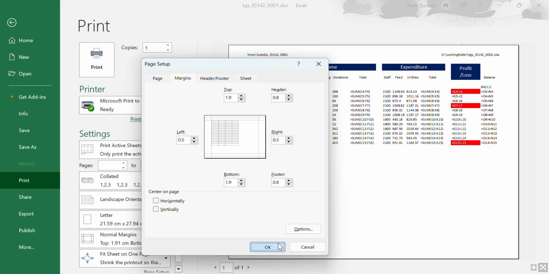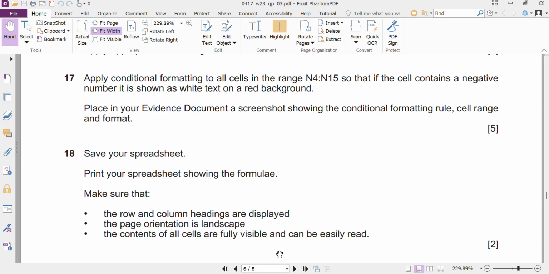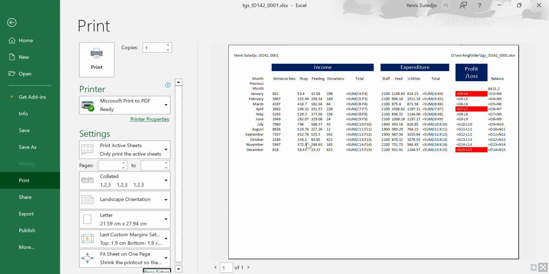So that one becomes bigger, like that. I don't know, is there any other instruction about it? Make sure the row and column headings are displayed. It means I want to see the column name and also the row name.